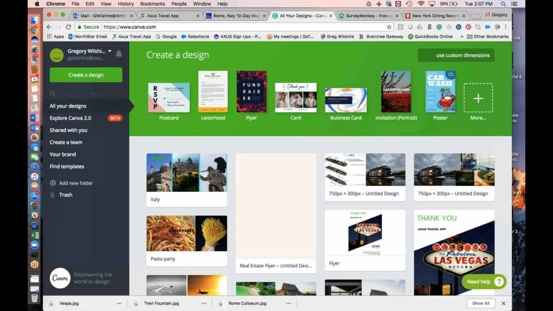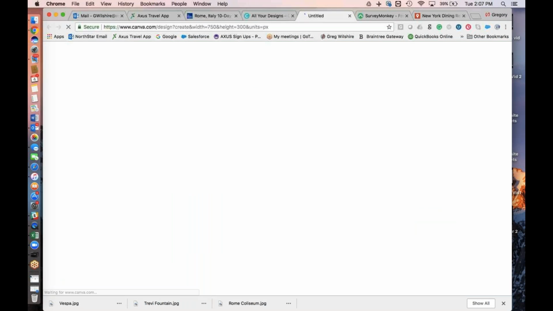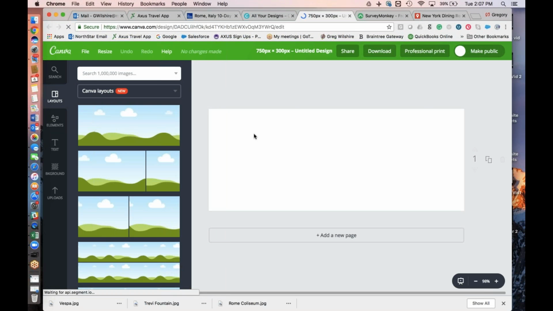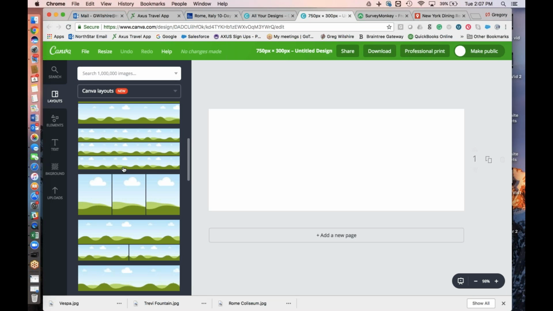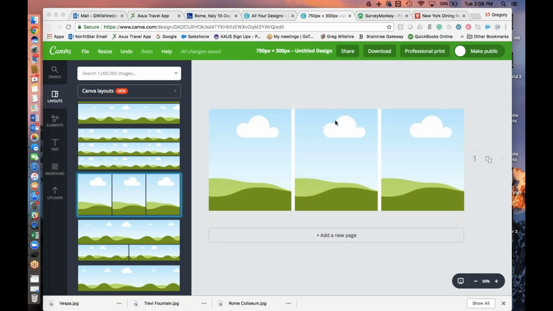So I'm going to select use custom dimensions. Simply put 750 here, 300, and say design. And they're going to give us some templates that we can use. So I want to create a 3-image mosaic to use in AXUS. So I'm going to select this option down here. You'll see I have 3 images now. This is what my picture frame is going to look like inside of AXUS.